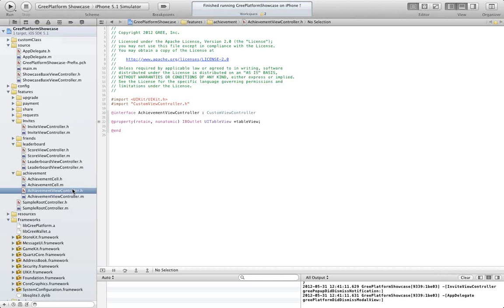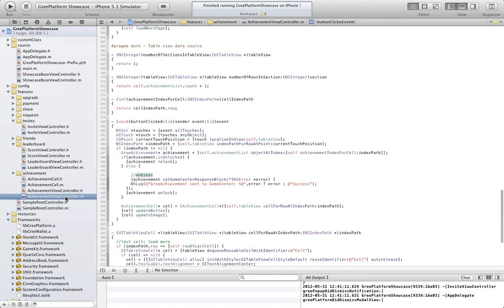And looking at the header, as I mentioned previously, no delegate. So we're going to be handling that side of things a little bit differently. So looking at our implementation file, once you have the achievement object, you are using a single unlock method. There is no longer any concept of a percentage completion for achievements.